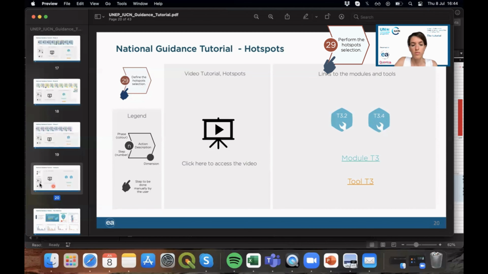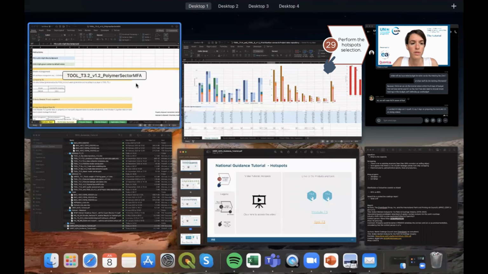So as you can see, there is only one step that needs to be done here, and it's a manual step. It will basically imply copying some data and inputting just the demographic of the country. So we're gonna mainly work on tool T3.4, but the data are gonna be taken from tool T3.2. So let's go ahead and open the tool.